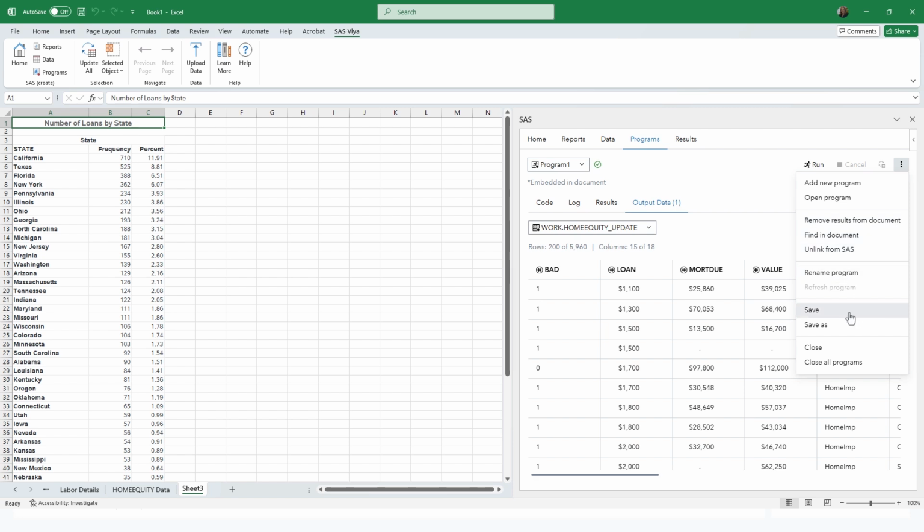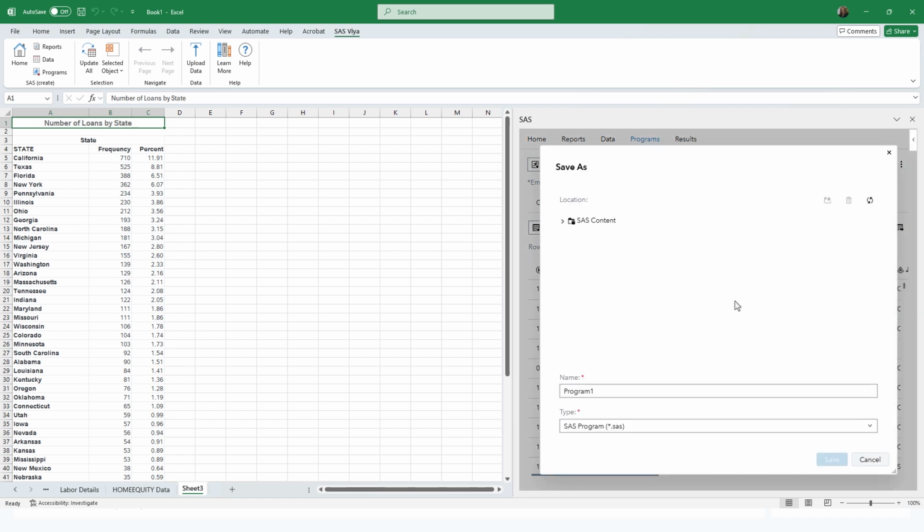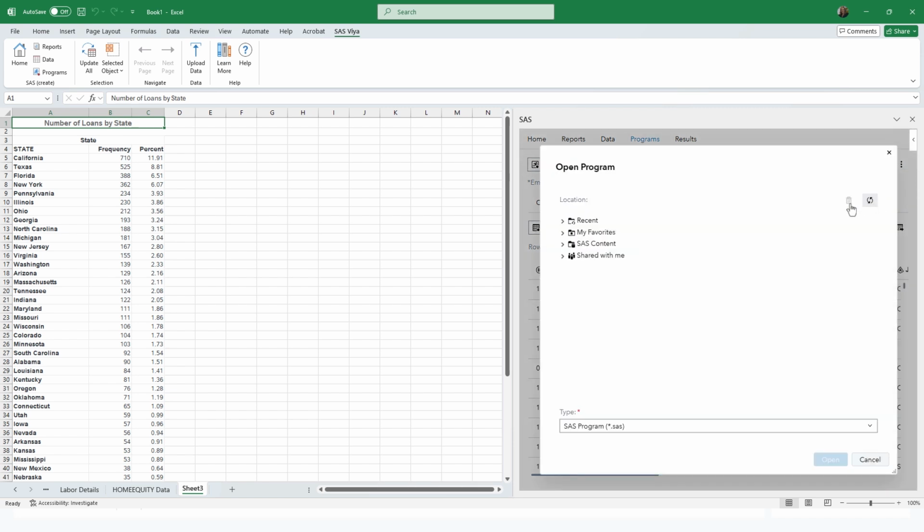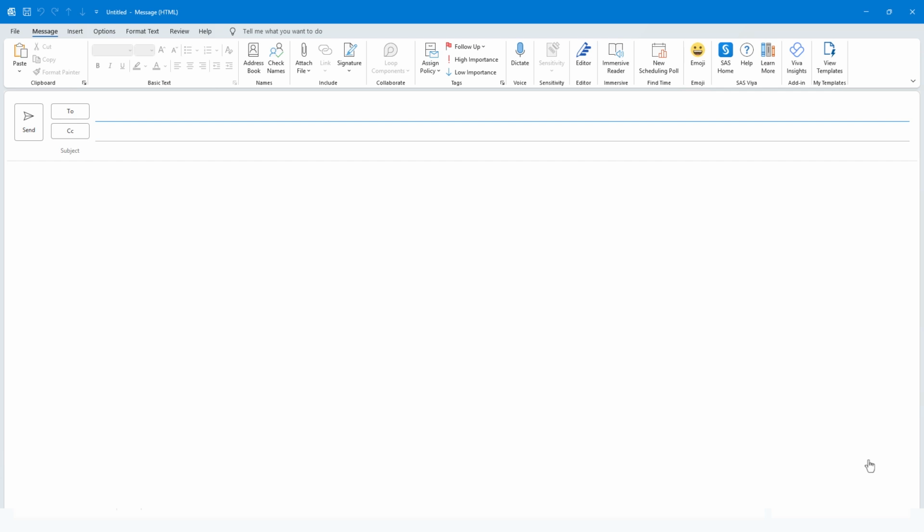You can name the file and choose a storage location in SAS Content. Click Cancel. Notice in the More Options menu, there is also the ability to open a program, allowing you to access and execute code from an external file. Let's transition to Outlook to see some of the unique features available when sharing SAS content via email.